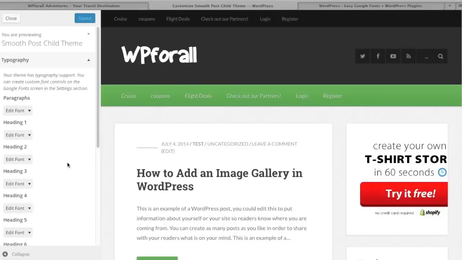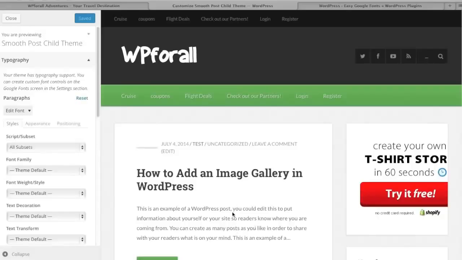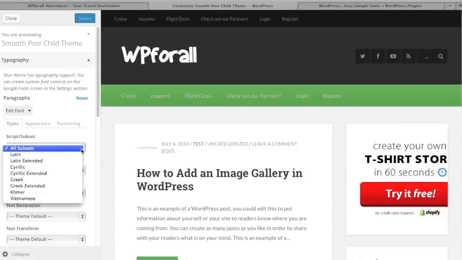Remember, when you change the different styles to your text, you can choose heading 1, heading 2, heading 3 as the options, and that always depends on the theme that you're using. Some may have heading 1 through 6, some may only have 1. But everybody should have at least a paragraph style. So what we're going to do is click on Edit Font here, and it's going to be editing this thing right here.